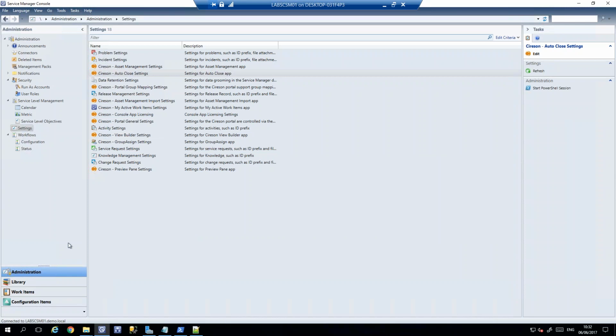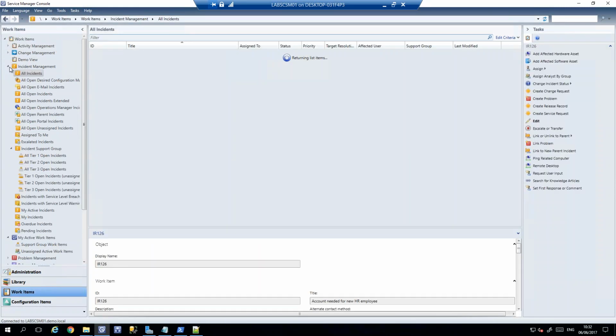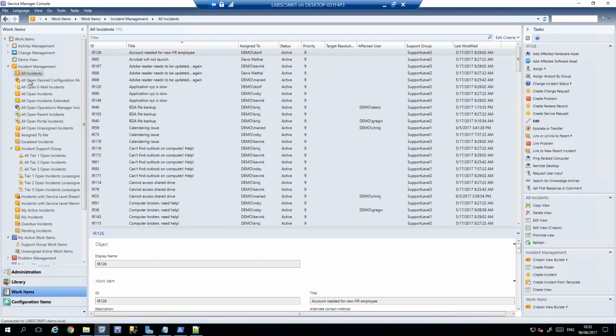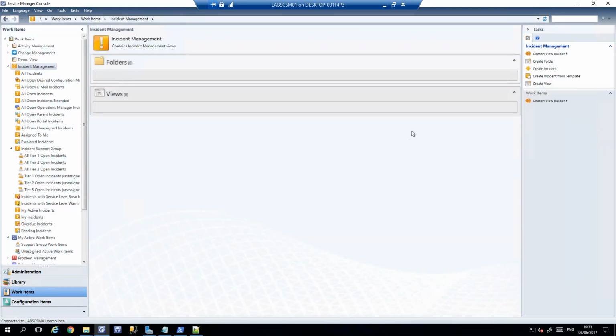The other thing I just want to touch on quickly is views within Service Manager. My console's hanging a bit, so if I just, there we go, it's come back to life. So we have the ability within Service Manager out of the box to create custom views. If I click on Incident Management, I have the ability to go and create a view out of the box. This is useful, but better, I would say, is to use the Cireson View Builder.